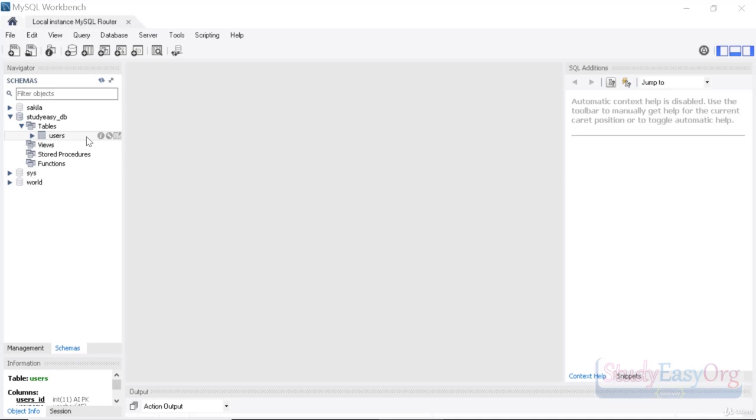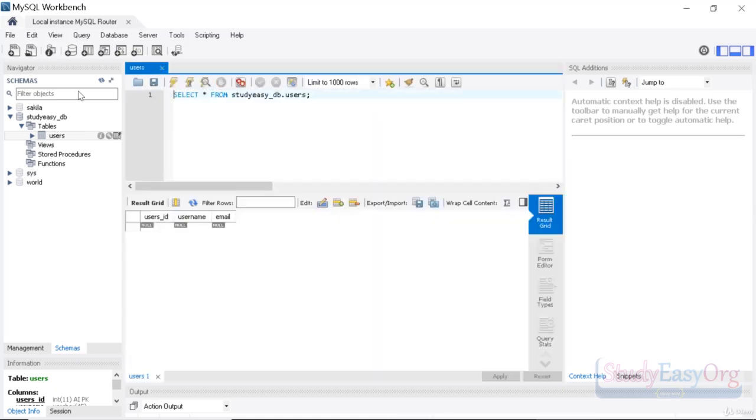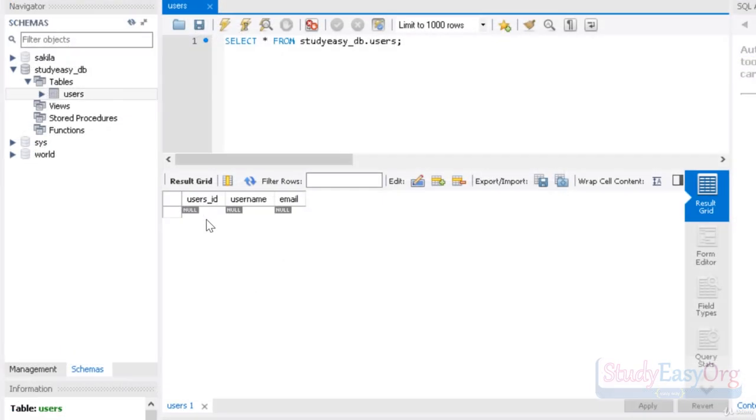Now friends, if we check this table users and we hover upon this, then we will get these three icons. Now one of the icons symbolizes the table. Click on the third icon, and this will fire a query: select star from database dot table name, and apart from that it will also show you the result grid. Now using this result grid we can add information directly into the table. Let me show you how.